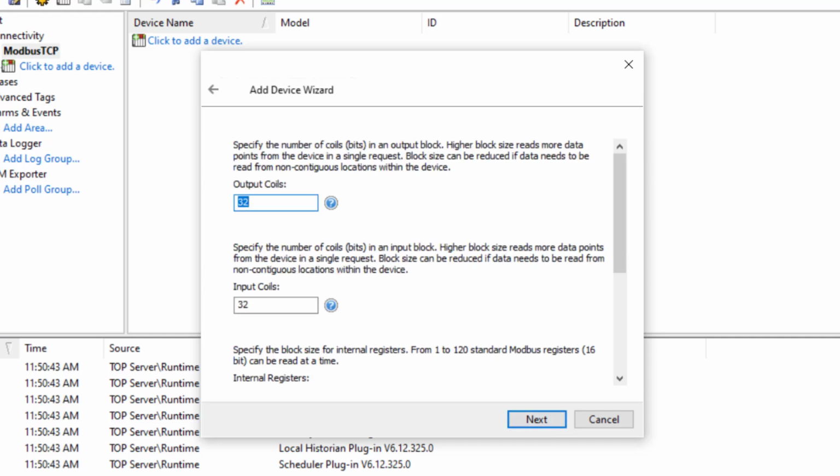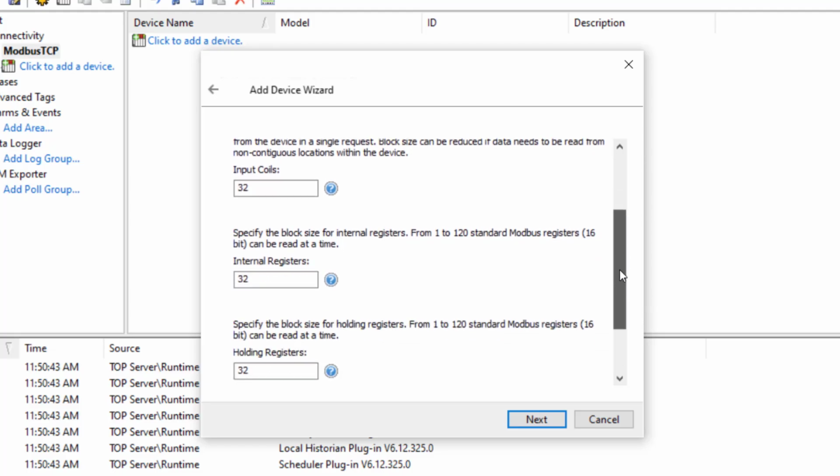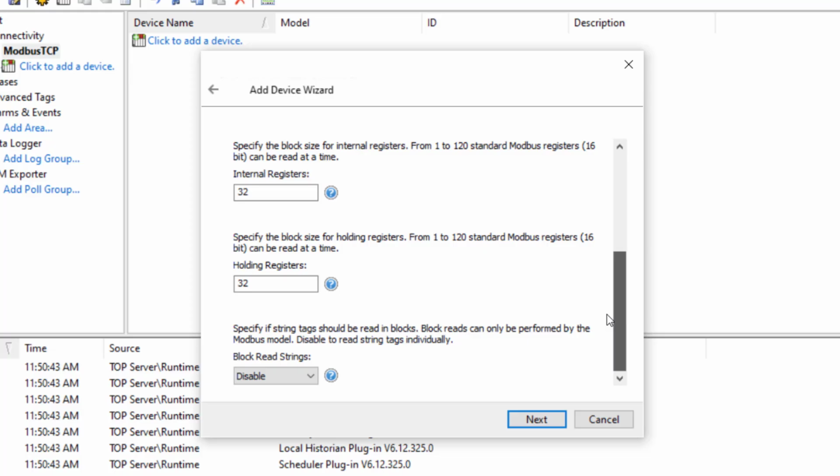Next, we can specify the block sizes that should be used to read contiguous registers from the device. These indicate the maximum offsets for reading a range of addresses in a single request, rather than multiple smaller ones. Coils are limited from 8 to 2000 and registers are limited from 1 to 120. We recommend increasing the block size in telemetry situations to reduce the number of requests. However, block sizing may need to be decreased if your device contains non-contiguous addresses or does not support block read operations at the default size.